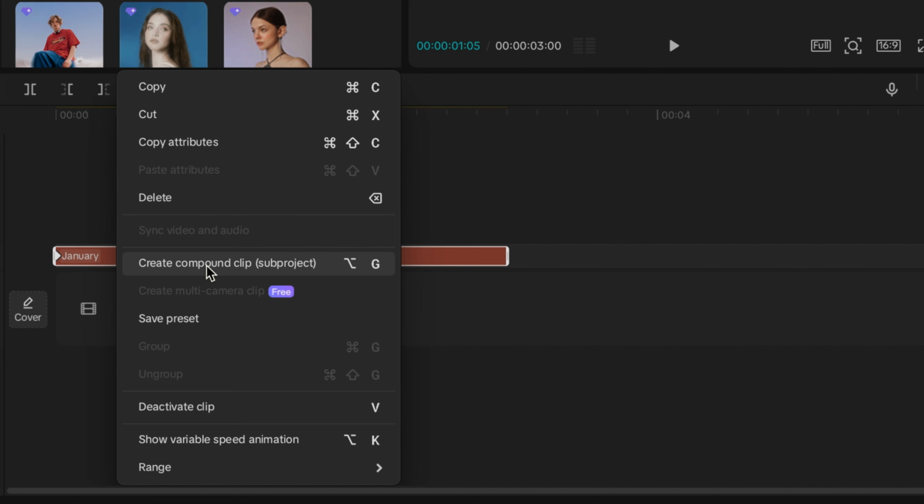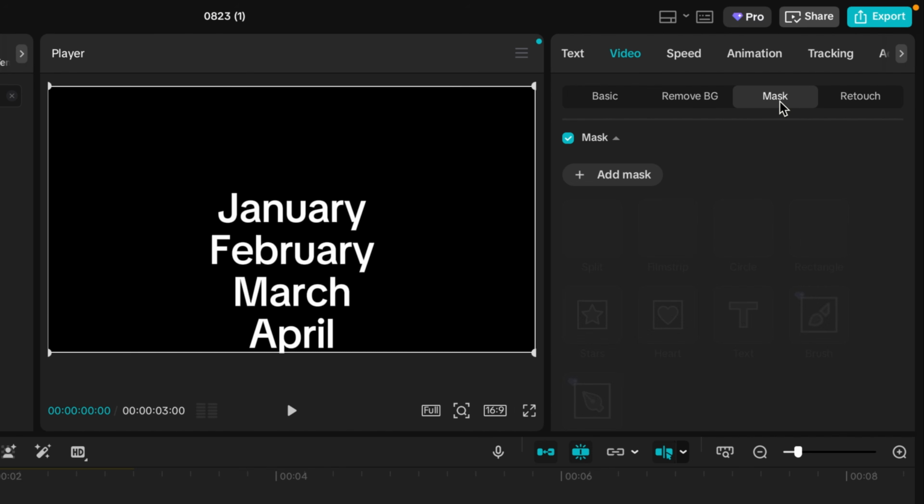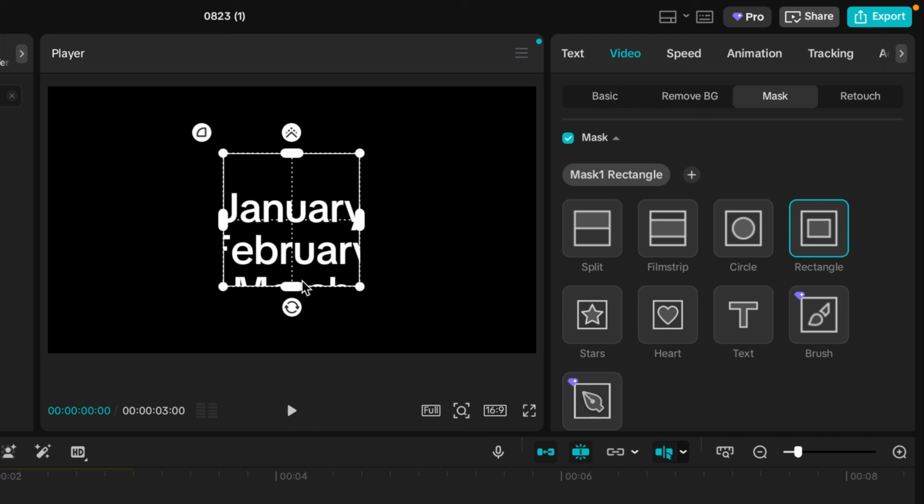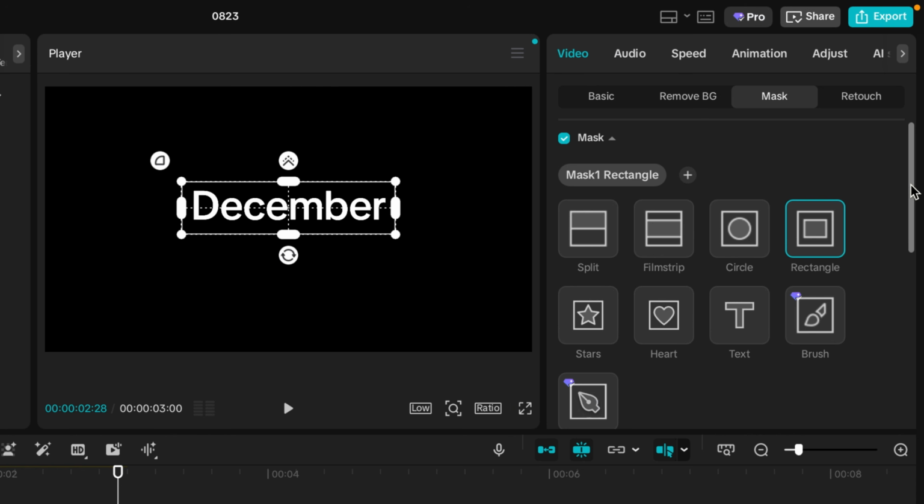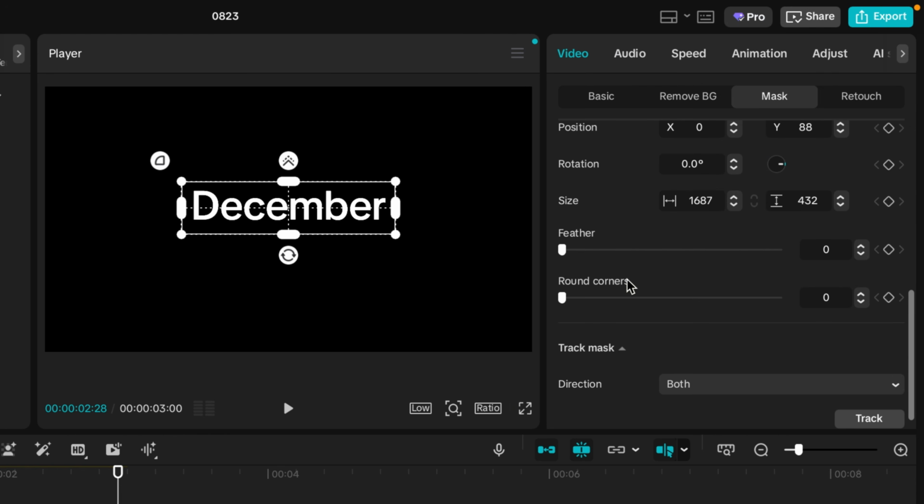After that, right-click again and create a compound clip. Go to the Mask tab. Apply a rectangle mask to isolate the visible text area and set the feather to around 20 for a soft edge. And that's it. You've now created a clean animated counting effect right inside CapCut.